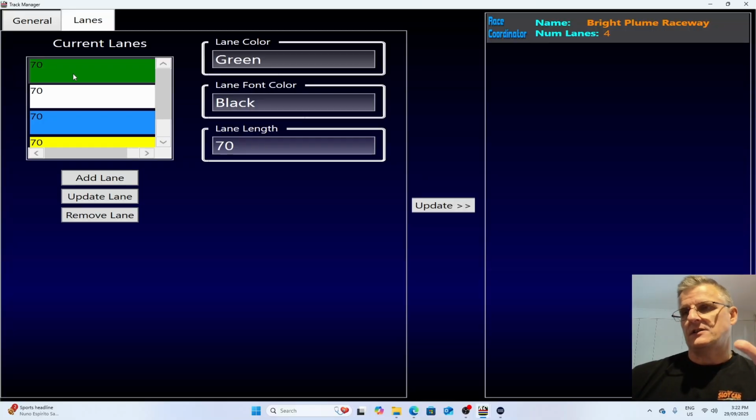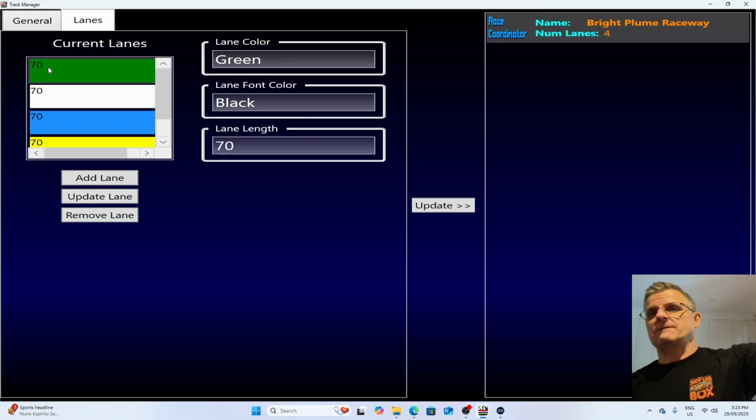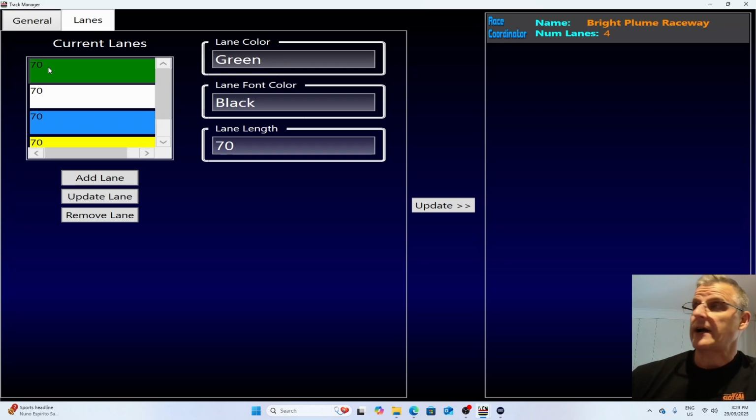And that's something you need to keep in mind: wherever possible, maintain contrast between the lane color and the lane font color, because sometimes it can be quite difficult to see if the colors are quite similar, particularly if your track computer screen is a little bit distant from the driver's stations.